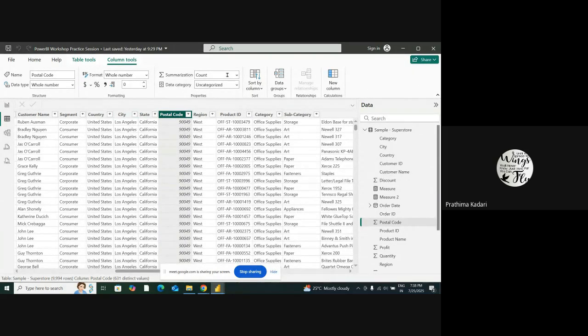So what is the information? The summarization option is right now on count. You can select it and apply whatever kind of changes you want to do. So here let us go with the formatting option. Here the whole number is being given. The format is a whole number, so it recognized that this is a whole number and this particular option is selected.